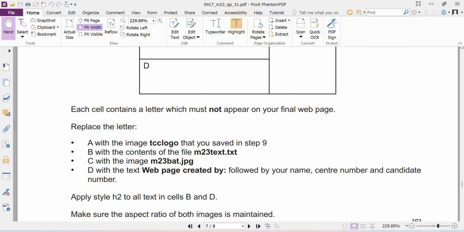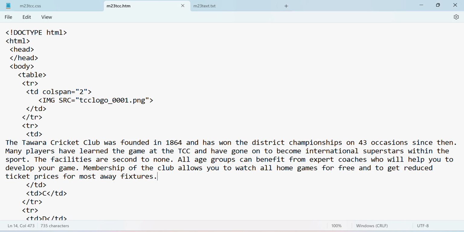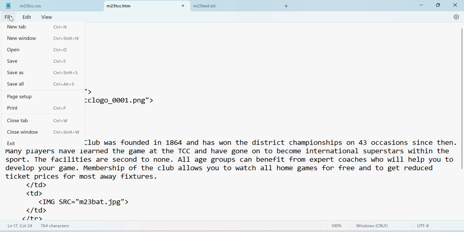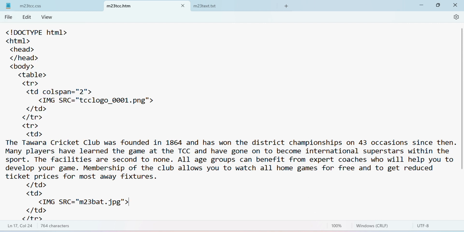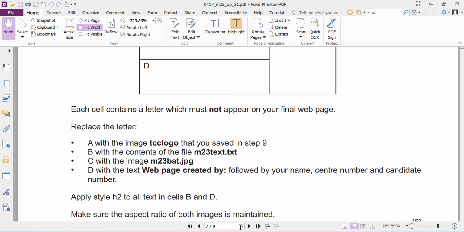C, with the image m23 bat.jpg. Again, img tag, the attribute src for the file name. So m23 bat.jpg, double quotation, and file save. Actually, you can press Ctrl S for that.